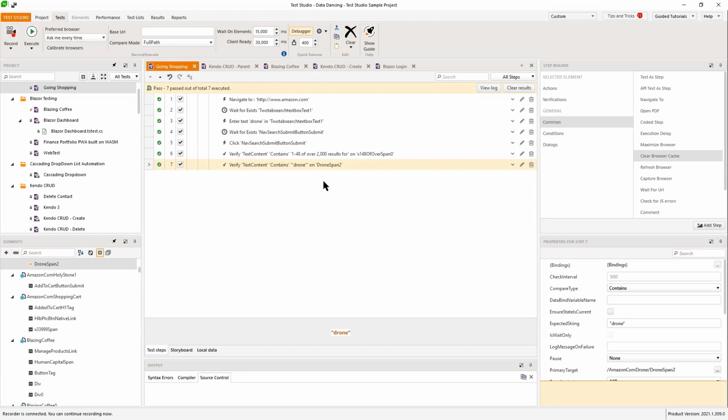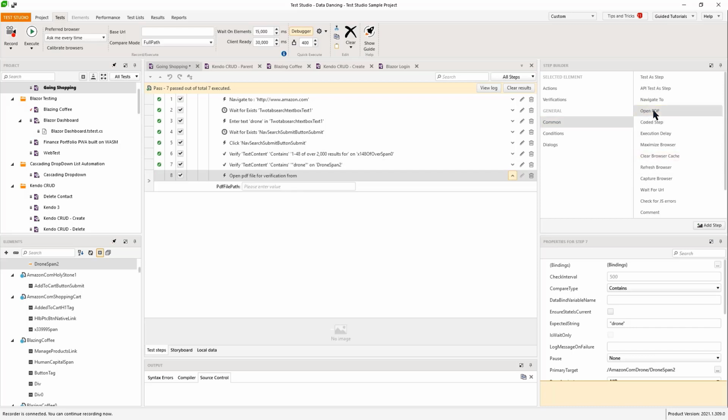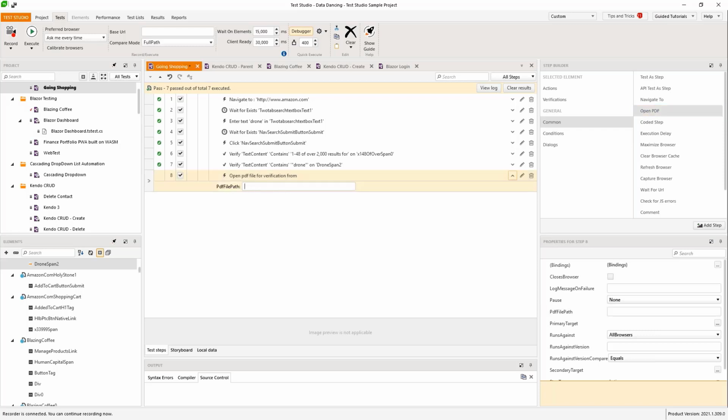And let's say for the sake of this demo, I need to add a PDF step here for a local PDF. You'll see in the step builder under common, we do have a lot of steps like test to step, a lot of built-in things here for you to utilize. And of course, Open PDF is the brand new one. We can double click to add this to our test. And here it's asking me for the file path of that particular PDF. So I will drop in a file path for my local PDF here.